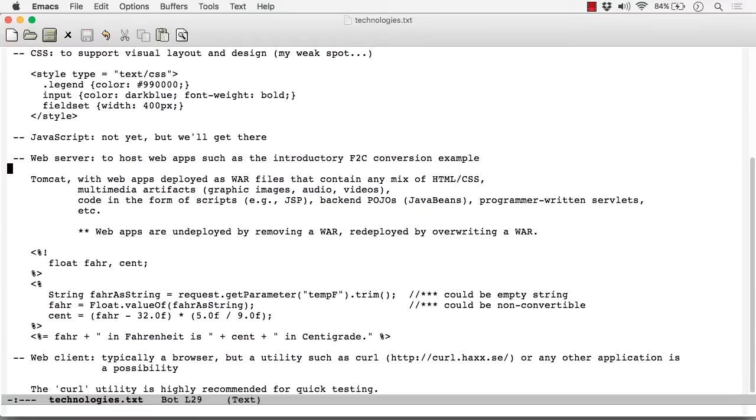We did, of course, need a web server. Tomcat, quite excellent, or Jetty, also quite excellent, could be used. Tomcat is what I used in this example. And for us, the important thing is we deploy a web app to Tomcat or to Jetty by putting a WAR file in the web apps directory or one of its subdirectories. By the way, undeploying and redeploying are also straightforward. You undeploy by removing the WAR file. You redeploy by overwriting an existing WAR file. Very intuitive, very straightforward. You never, by the way, need to restart Tomcat or Jetty in order to undeploy or redeploy.